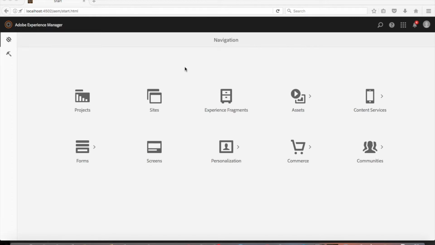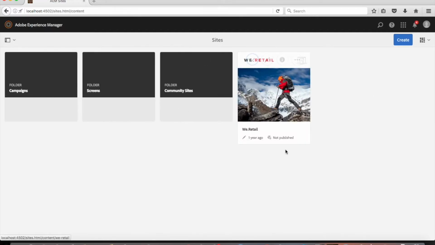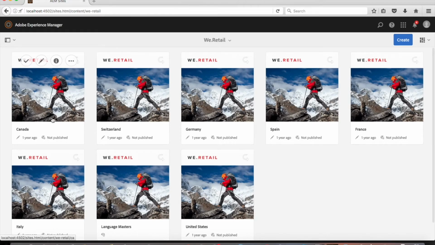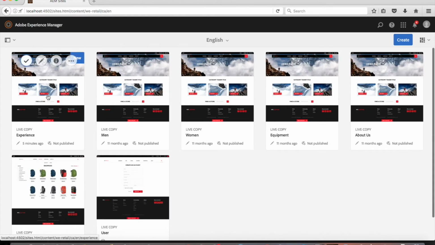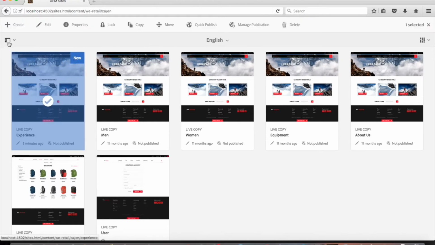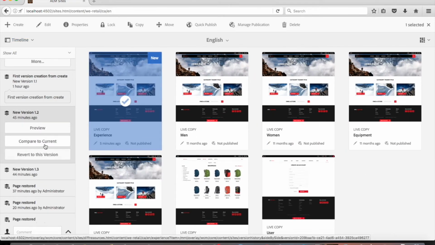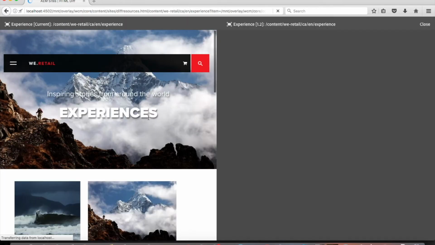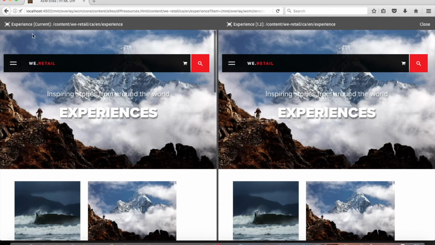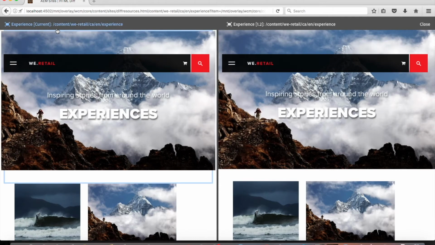Now we're going to talk about how to compare a previous version to the current version of your page. Again, we'll use the same Experience page as an example. Let's navigate there. Open the page's timeline by selecting the page using the check mark, and then clicking Timeline from the drop-down menu. Select the version you want to compare. Two side-by-side windows will open, one with the current version and one with the chosen version. Here on the left side is the current version of the page, and on the right side is the previous version.